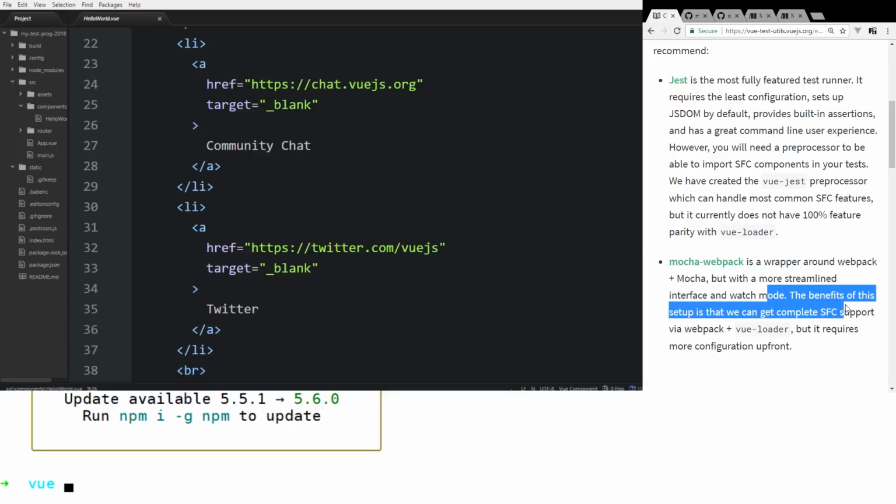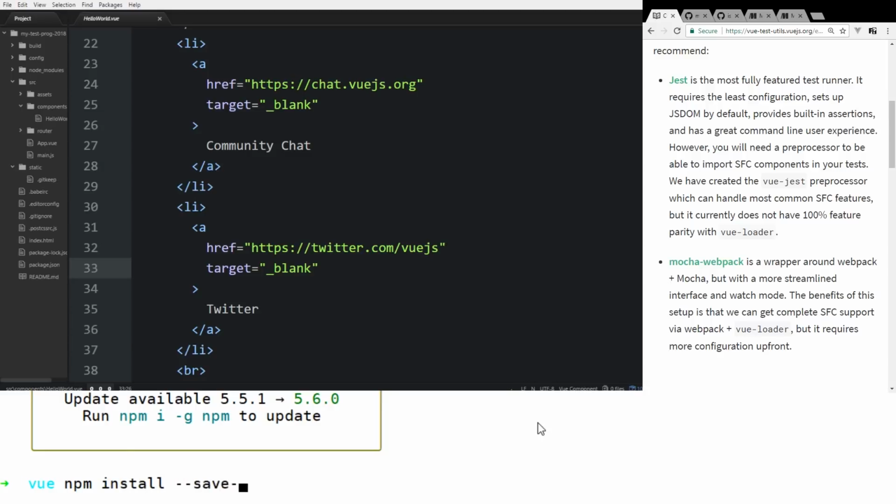The benefit of this setup is that we can get complete support for single file components. Now, this is an important thing. We want to make sure that works right, because we're using Vue CLI and we're using single file components. So to keep this going, I'm going to install a few other things. These are all development dependencies.